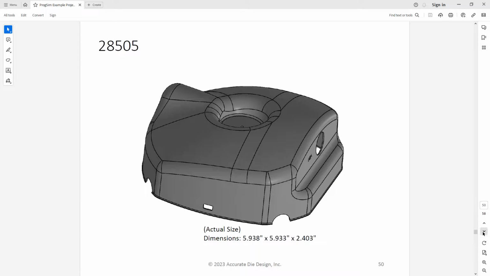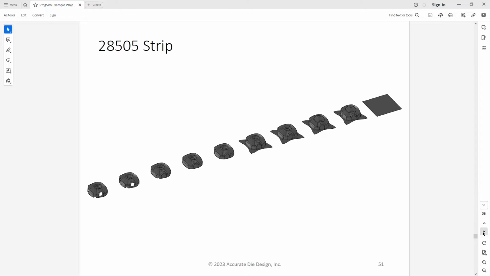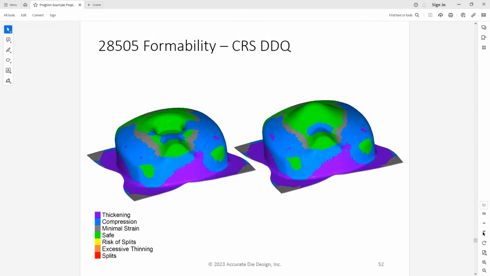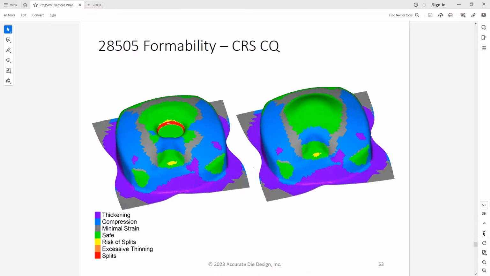Yeah, another really cool part. Transfer die designed in 2002 or 3.